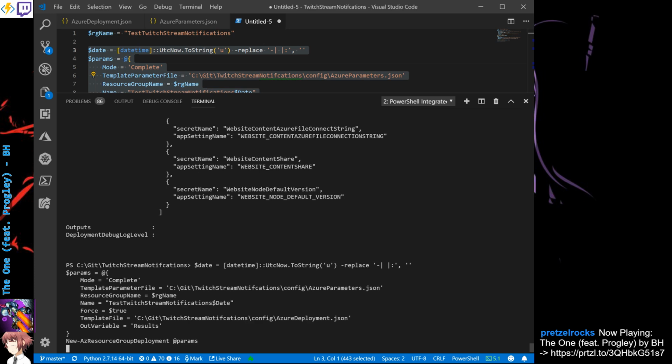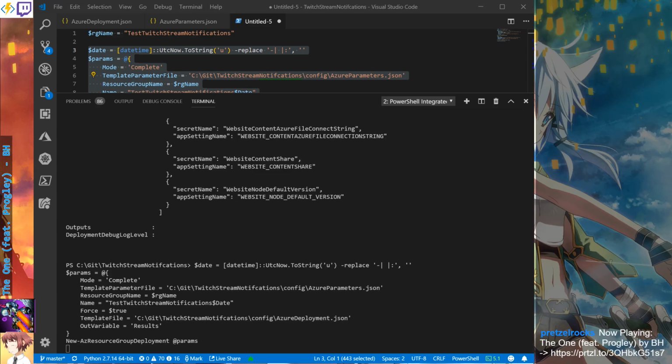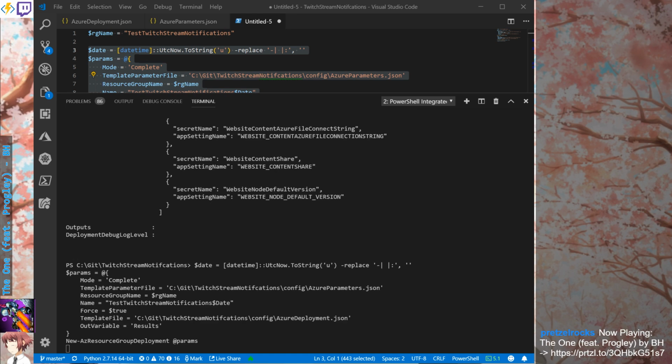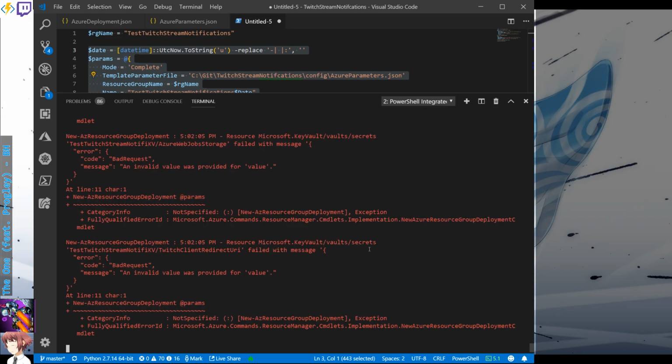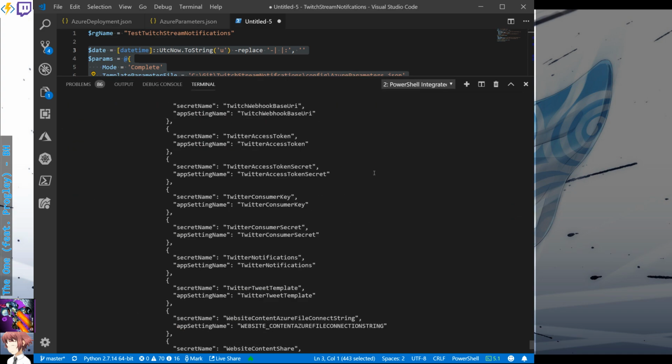Well, that's a good sign. Secrets might be creating now. I was trying to be clever and look at the secrets in the console, but it's removed my access policy, so I can't actually look at the secrets.